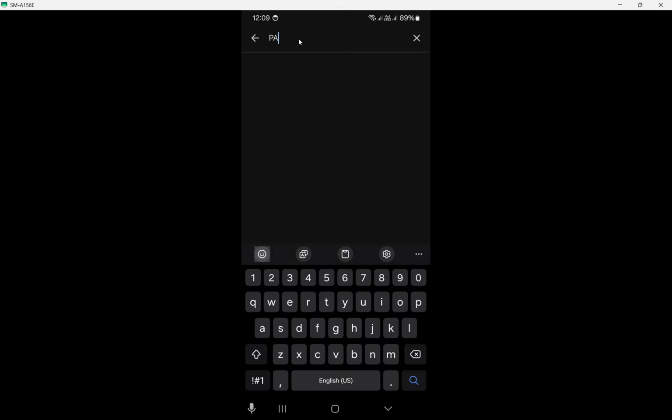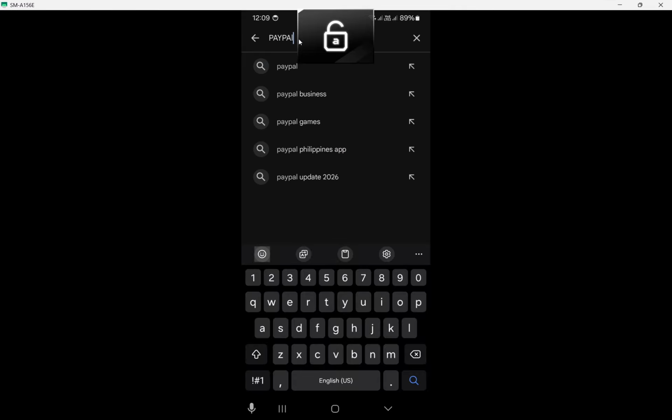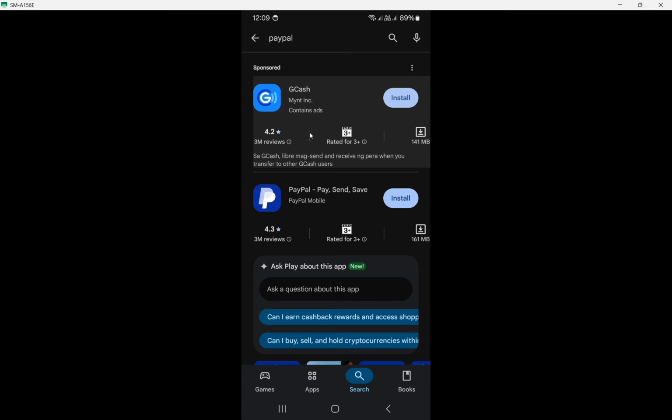Go ahead and open the Google Play Store on your Android device. You'll find it in your app drawer or on your home screen. Its icon looks like a multicolored triangle. Once it's open, tap the search bar at the top and type PayPal.